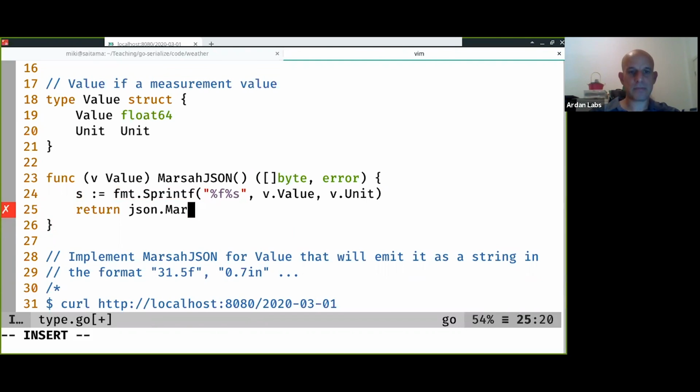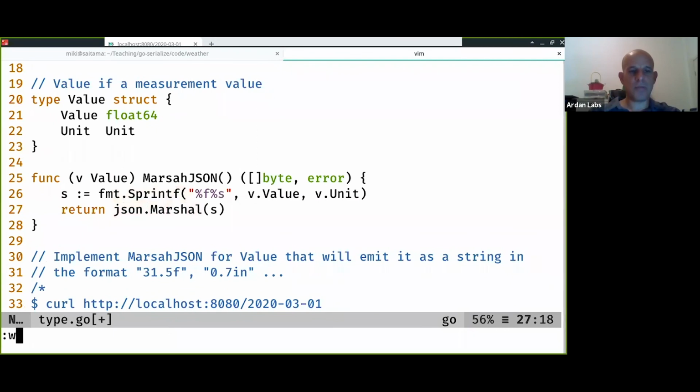of the string. And I need to import the fmt package. And I need to import encoding/json.